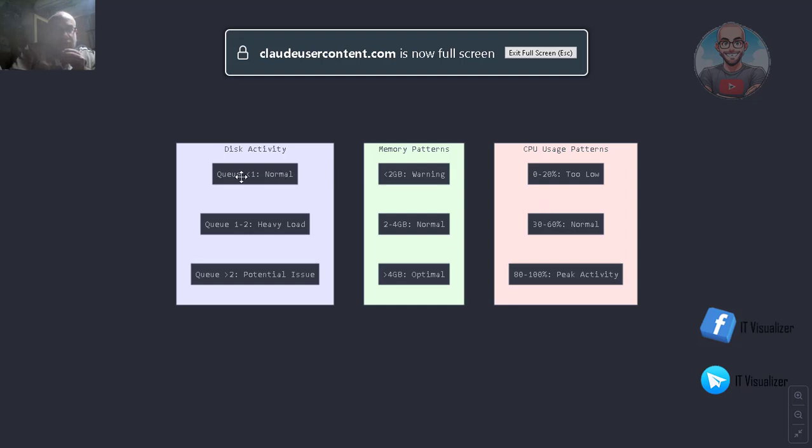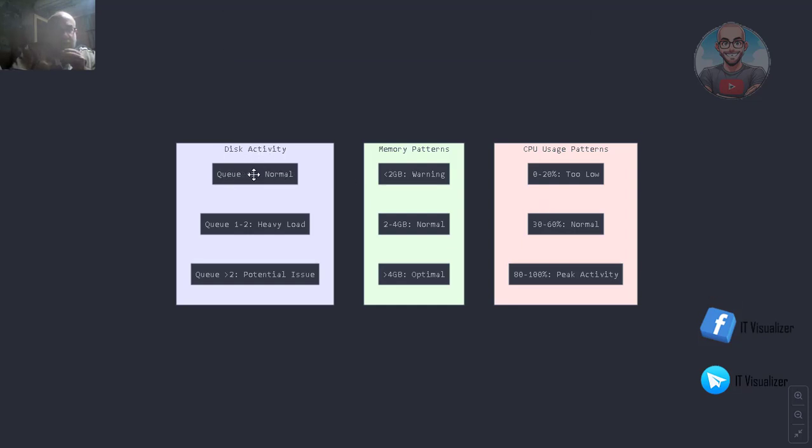If the disk queue activity is less than 1, then this is normal. If the queue is between 1 and 2, we have a very high load on the disk activity. Queue greater than 2, potential issue.